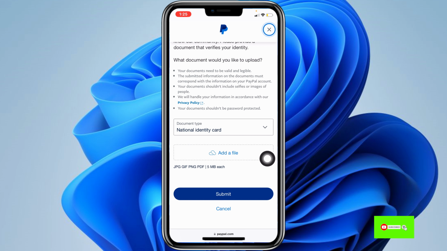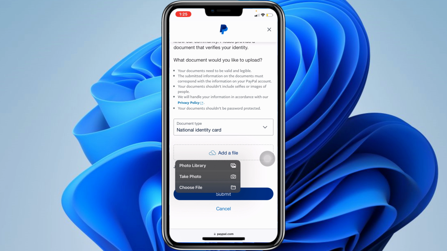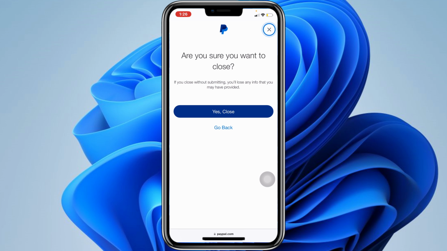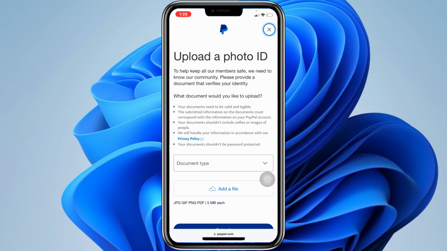That means you are going to scan, or take a picture of your Ghana card, then insert it here. As soon as you tap on add a file, they will tell you to either choose from your gallery, or take a picture of it, or choose it from your files. As soon as you insert it here, it's going to take 24 to 48 hours, then you're going to get verified on PayPal. They will send you a message that you've been verified. Providing your details here is going to make you verified, so please do well to provide your Ghana card here so that you can get it verified. So this is how you can create your PayPal account and then get it verified.